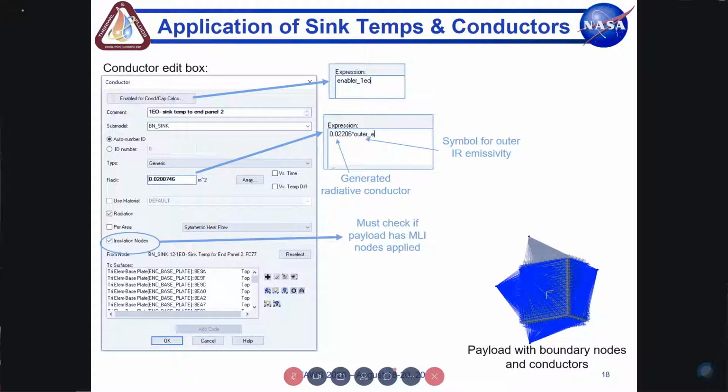So for each boundary node, you just copy the generated sink temperature versus time, which would have been provided. And I included enablers for each boundary node, which I will explain further in a couple of slides, but that is why that enabler is shown. For the conductor to the boundary node, again, use the same enabler, and you can define your conductor as a rad-K, which will be the generated conductor value multiplied by the outer emissivity.